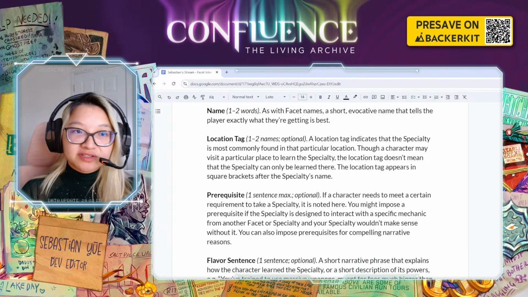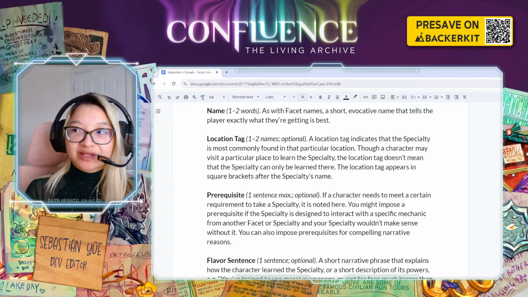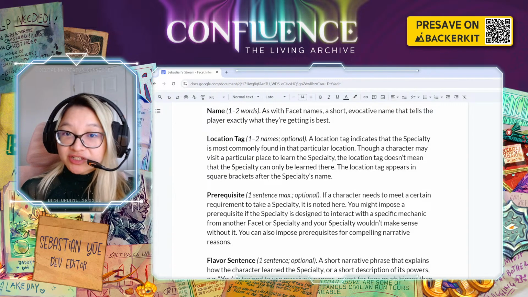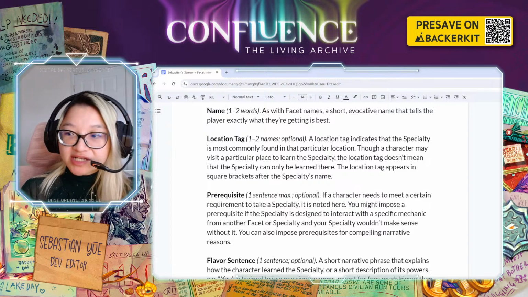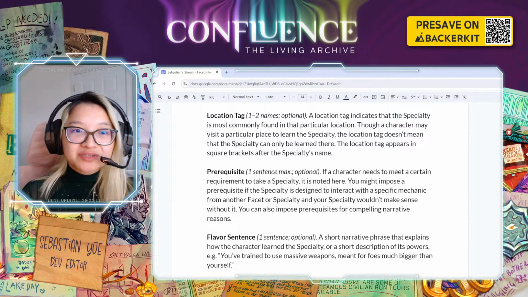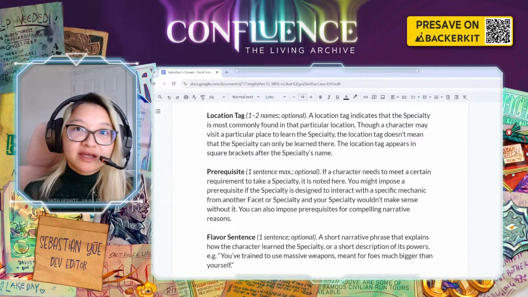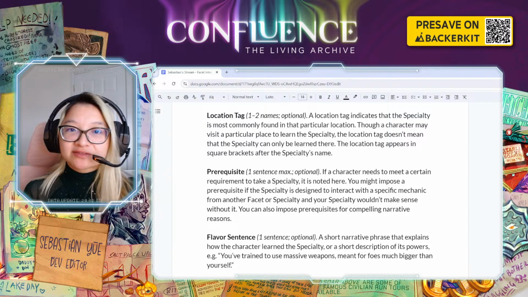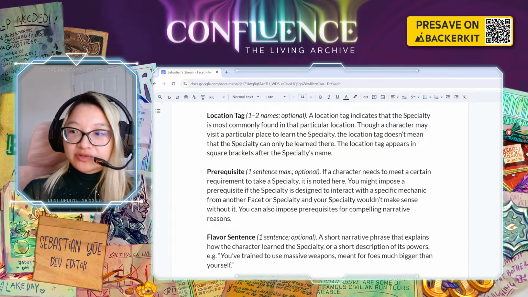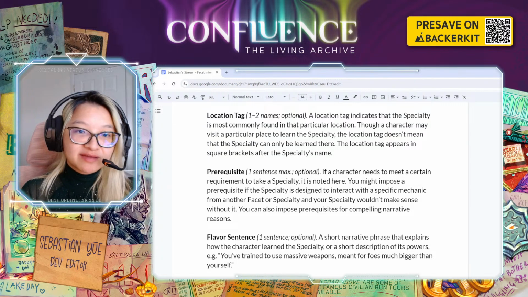All of the specialties need a name: one or two words, short, evocative, that tells the player what they're getting. Then a location tag. Some of them have location tags that indicate the specialty is most commonly found in that particular location. A character might visit a place to learn the specialty, but it doesn't necessarily mean it can only be learned there. It's just that if it's commonly practiced, that is where you would put it. The location tag will appear in square brackets after the specialty's name.